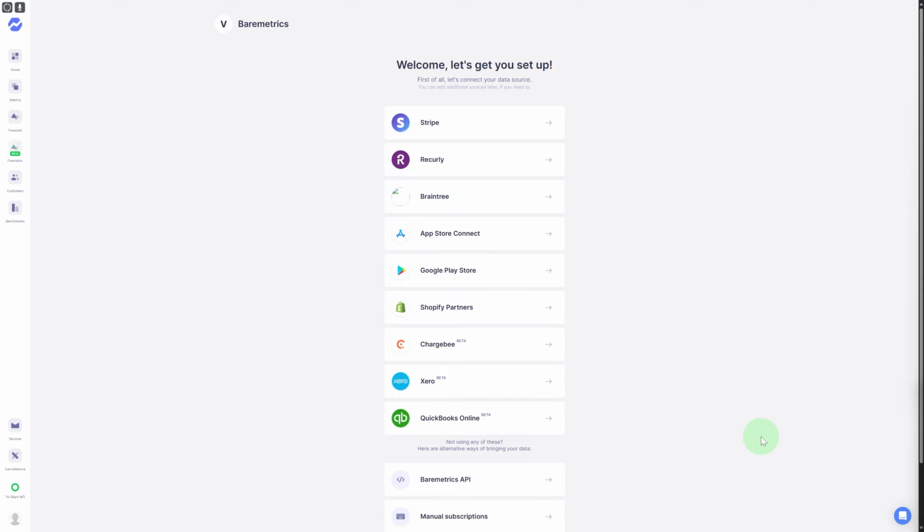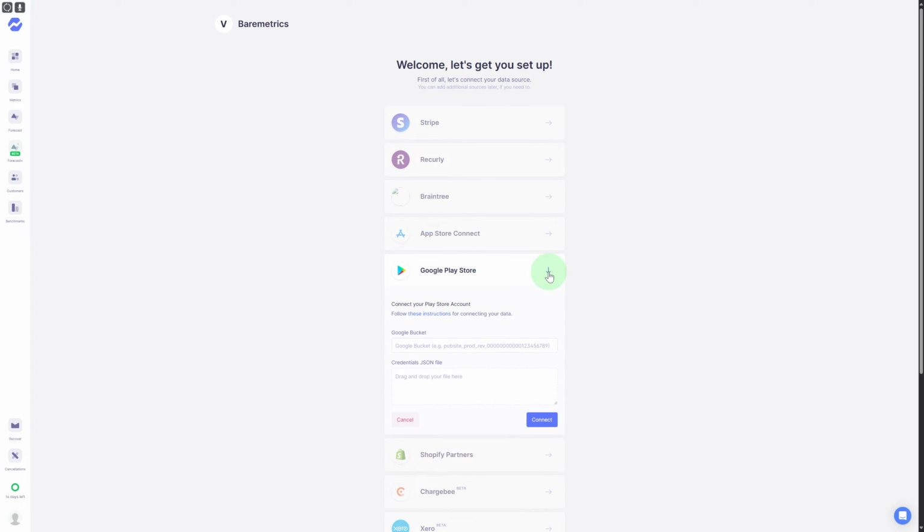Alright, so currently we are inside the dashboard of Baremetrics, and the very first thing that you need to do is simply connect your data source. It could be Stripe, and you can see we have this Google Play Store option as well, and much more. If I simply drop down this option for Play Store, you need to enter your Google bucket here and your JSON credentials. Once you do, it will fetch all of your data from your business and your data source account and import it here, and everything will be displayed in this analytics form.